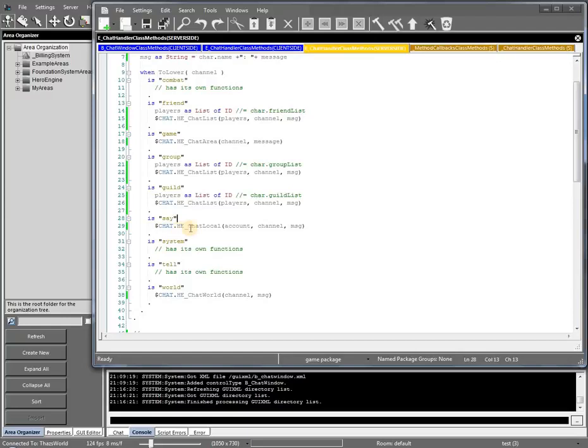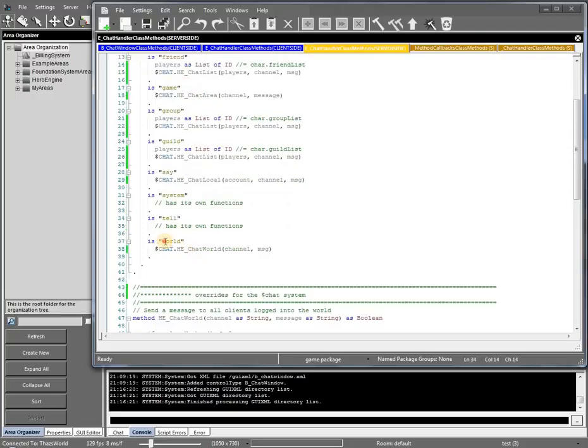Our say is going to call HE chat local, which we're going to create that function. It's going to have the account, channel, and message for inputs. The system and the tell will both have their own functions. And then the world will have HE chat world.